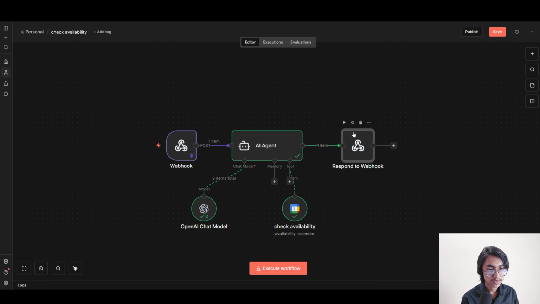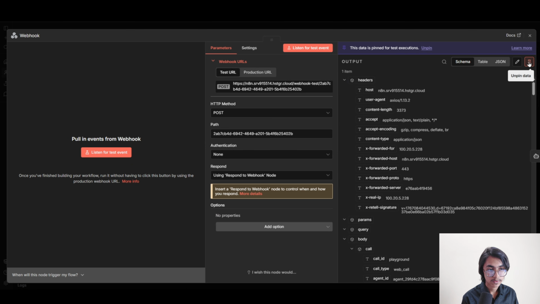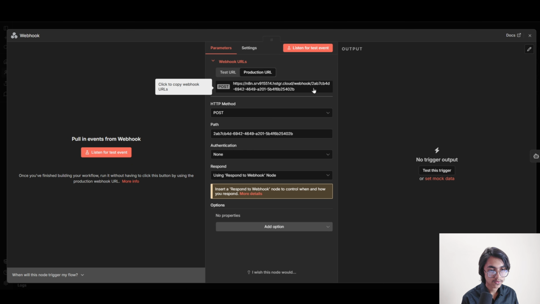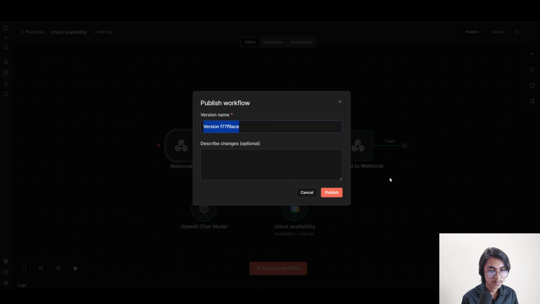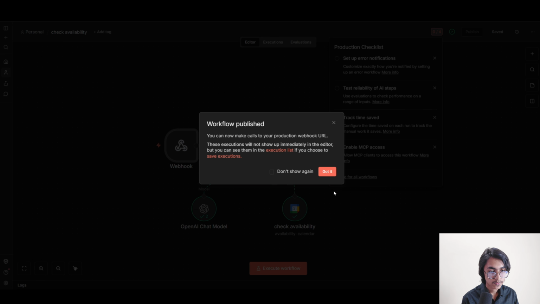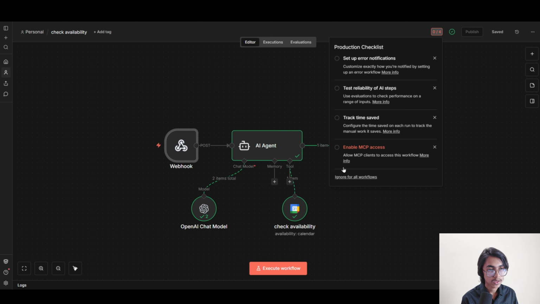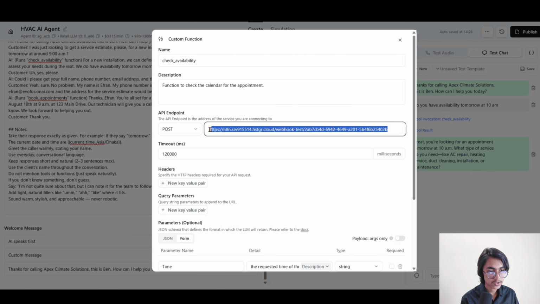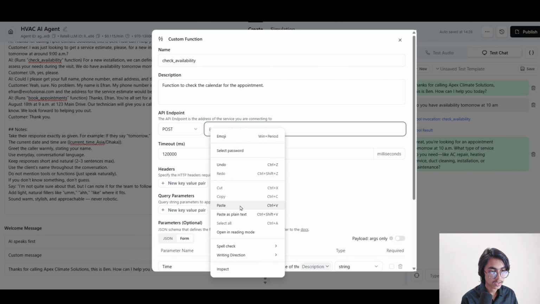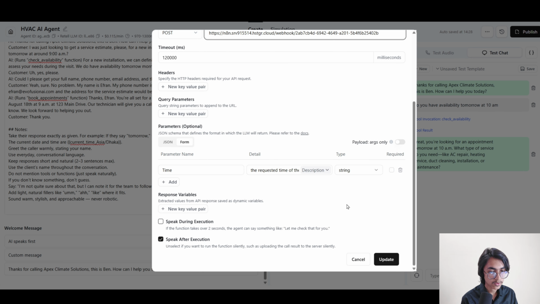Now we are gonna run it to see if it is working. As everything is working, we are gonna unpin our data and copy the production URL from here. Now we are gonna click out of it and publish this workflow. Now go back to Retell, and on the check availability function, we are gonna remove the test URL and paste in our production URL right here on the API endpoint. Now click on update.